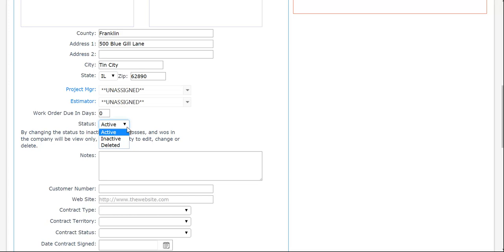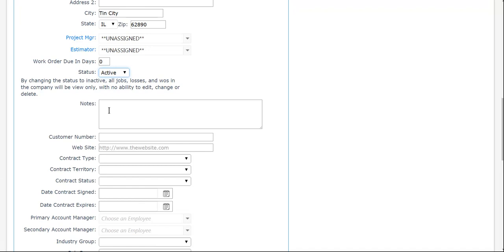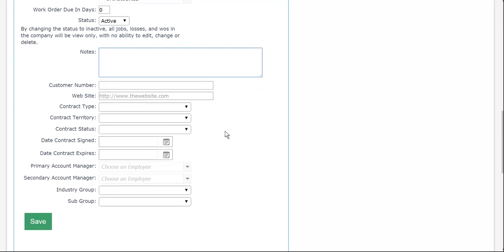I do recommend that if you are going to change a status of a company, to make sure that you check with your administrator prior to changing any statuses. Here we have a general note about this company. It's just something that's in general about the company that you'd want to put in here. Do they have a customer number? Do they have a website? And here I'm just going to go ahead and put in the website.